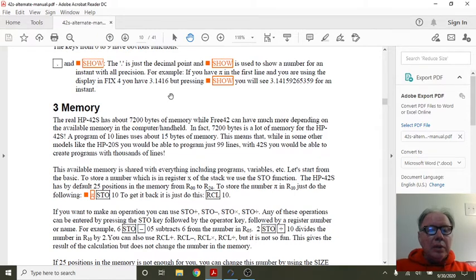Okay, let's see what happens here. To store a number in register X, to store the number pi in R10, just do the following.